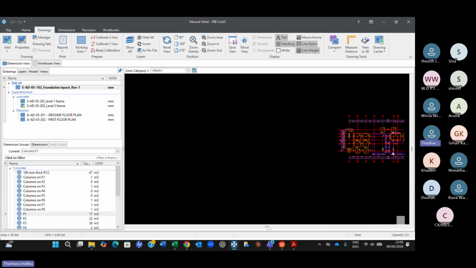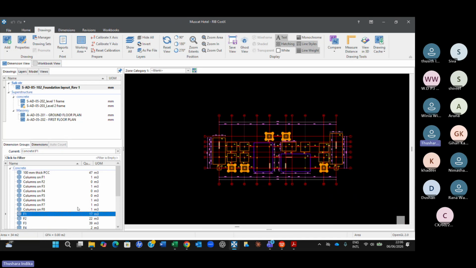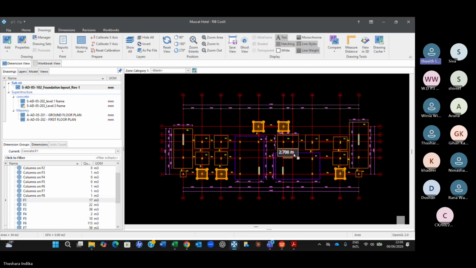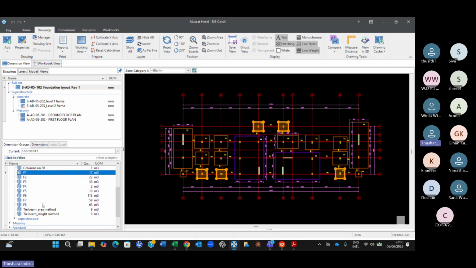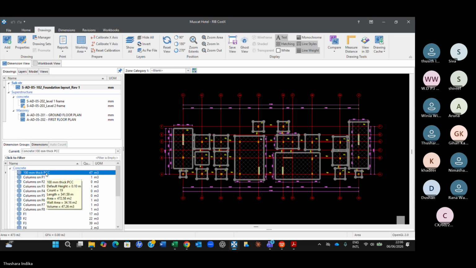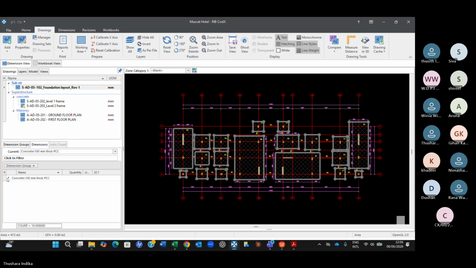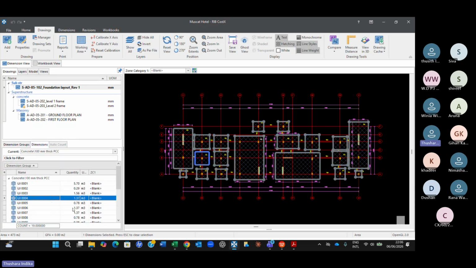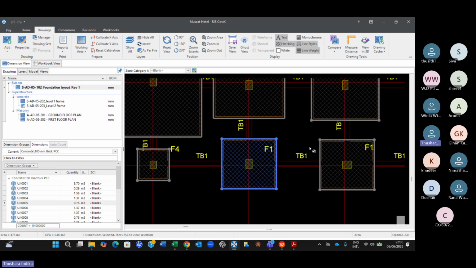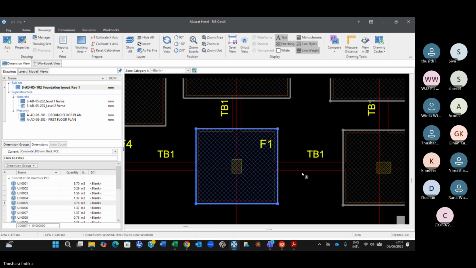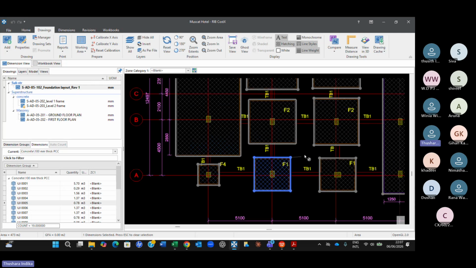Yeah, we have 5 numbers of F1. Correct. Yeah. And then we have 5 numbers. And when you go to PCC breakdown, you get F1 as 0.78. Right. So anyway, slight adjustment for the equation is required.